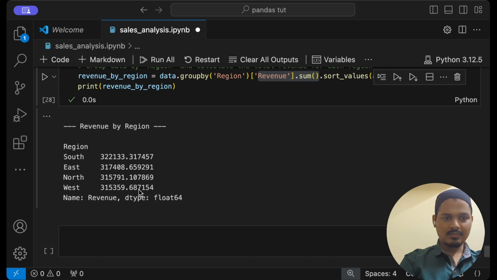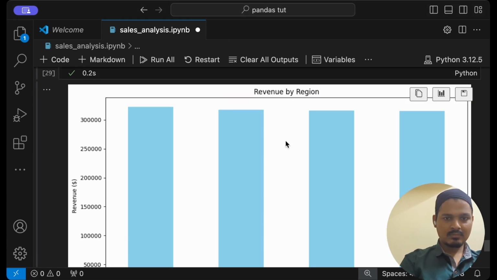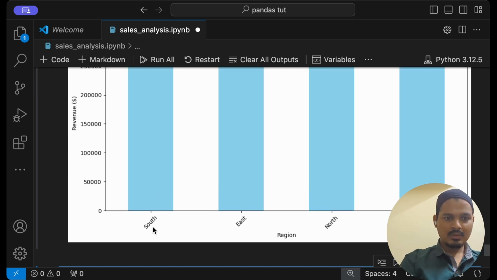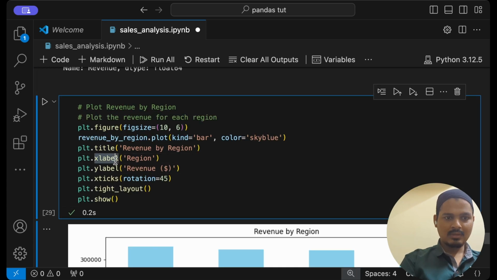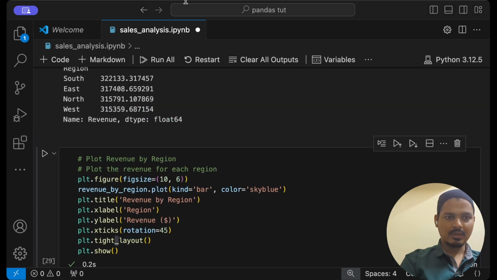Let's do a plot by region. So as we can see here, revenue by region, and this is the revenue. We have this visual representation, right? So in the x-axis we put the region, in the y-axis we put the revenue. We made a bar chart, right? And we gave it a title, all these things, right? Pretty self-explanatory.